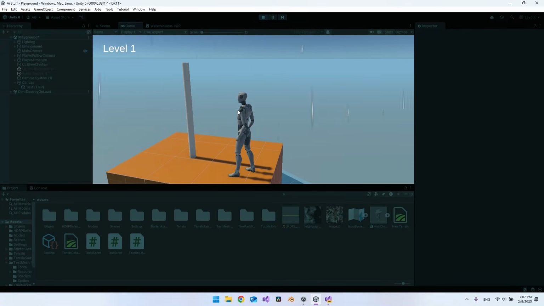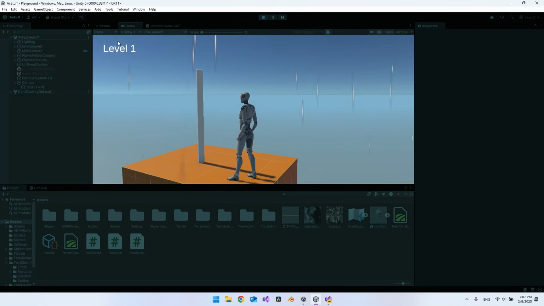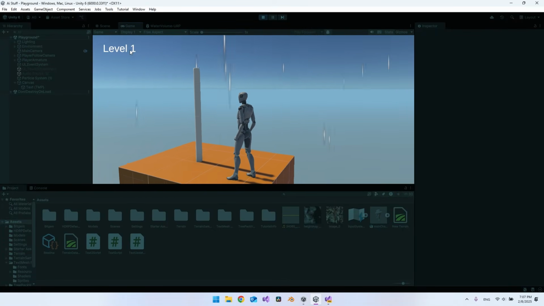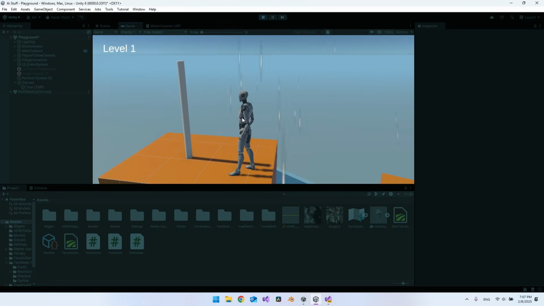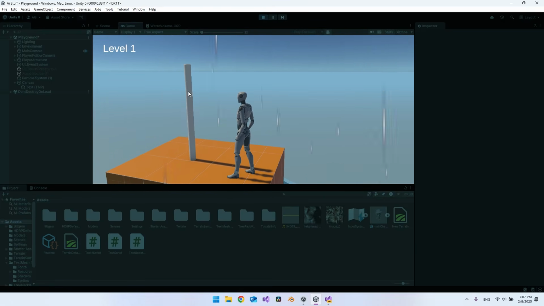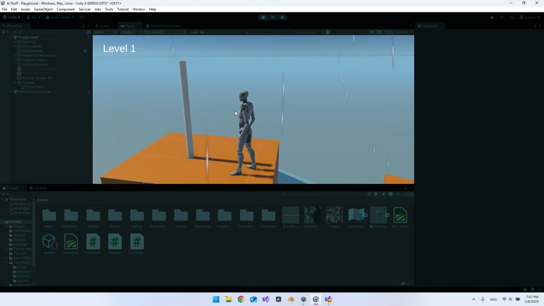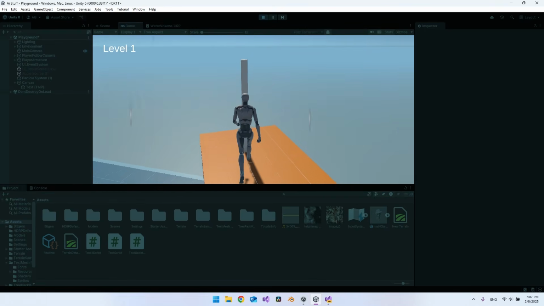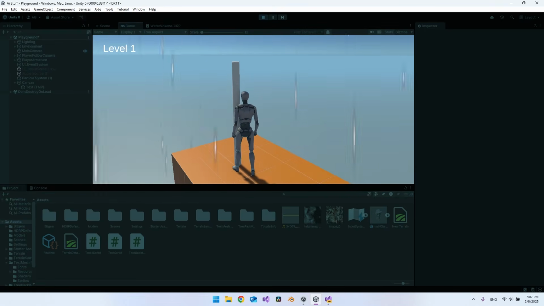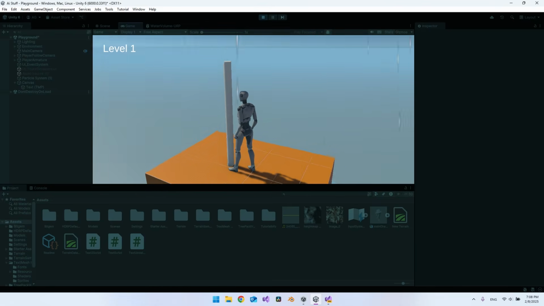So in this video I will show you how you change some text. In this case we have level 1, and when we as a character here hit the object, so in this case it will be this pole, it will change to level 2. So you could say it was like when we walked into this, it will go and change to level 2 and you will level up.